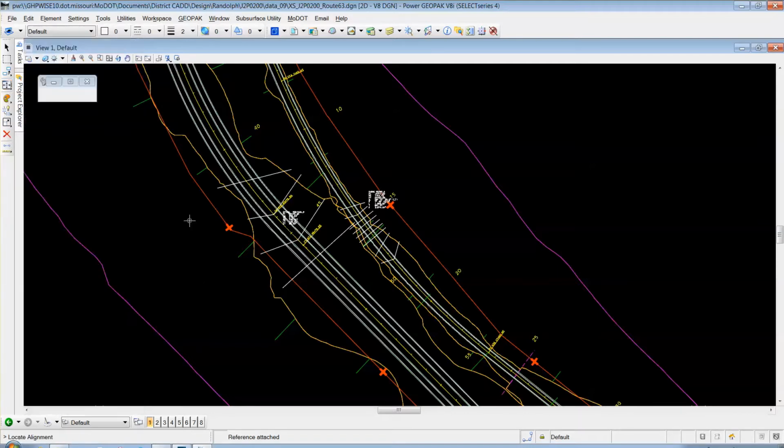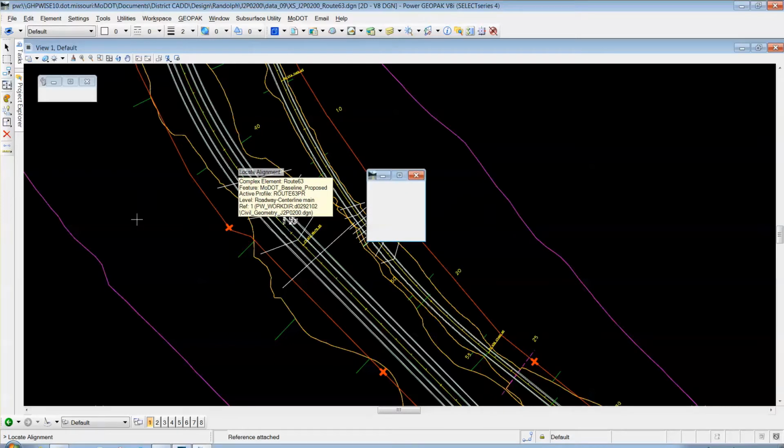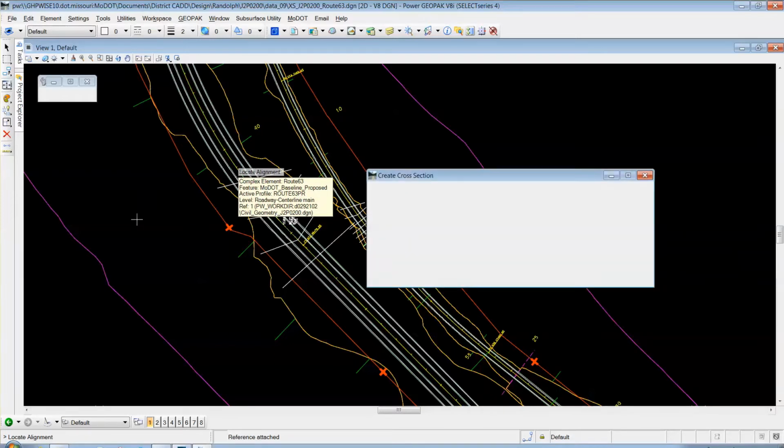When you select it, the heads-up prompt comes up and says locate the alignment. I want to do the 63, so I'll just simply click on that 63. And when you hover over it, you'll see you've got your complex element, Route 63. It has an active profile of Route 63 PR, which we need. So we'll go ahead and accept that, left-click on it. And that's step number 12. And we'll wait for the tool to open. Sometimes this takes a few seconds. It's loading a lot of stuff in the background.